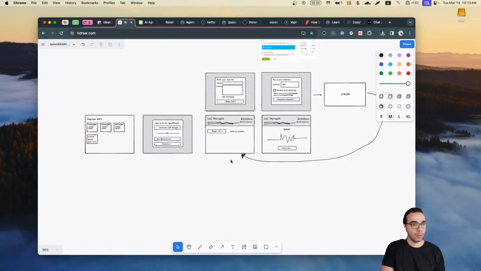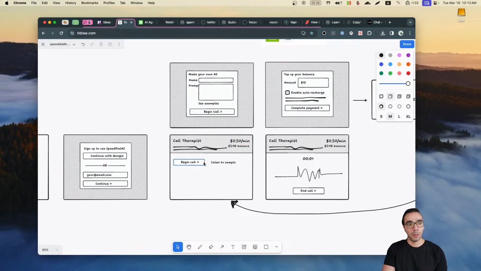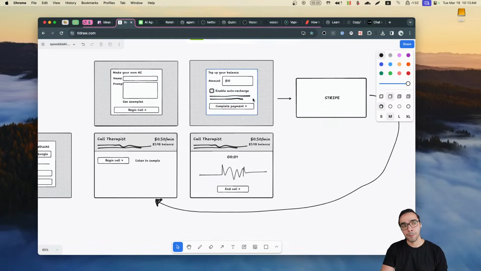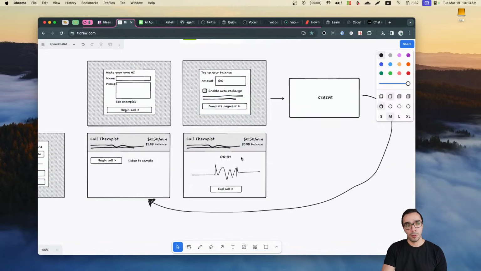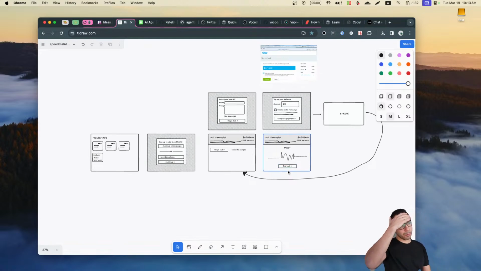Cool. I think this is pretty simple. So you have a list of popular AIs that you can talk to, and then you would see a sign up prompt if you're not already signed in. Once you sign up or sign in, you'll be redirected to the call screen where you can begin the call or listen to a sample. If you click begin a call and you don't have a balance, you'll be prompted to top up your balance, and you can enable auto recharge as well. And if you do have a balance, then you can immediately start a call with the therapist and end the call. Yeah, super simple.